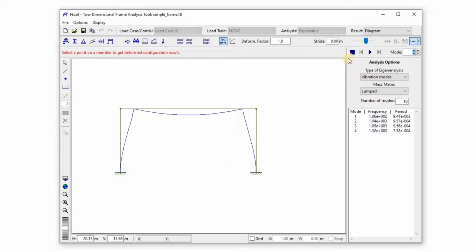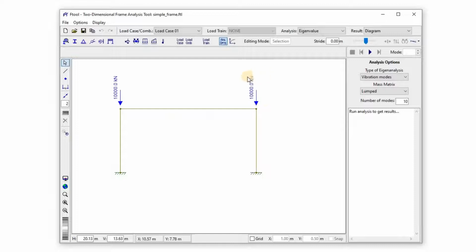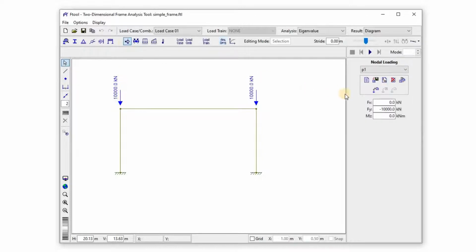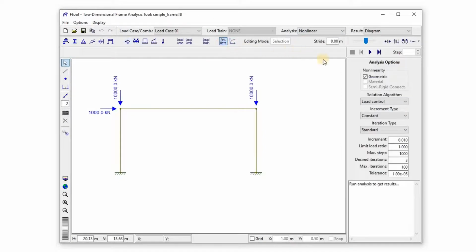Now I will show the geometrically nonlinear analysis of this same model, but in order to do it, I will add a horizontal load in this node to destabilize the structure. And I will change the analysis type to nonlinear. And now, if we look at the menu of analysis options, we can see that the first option is to select the source of nonlinearity that will be coupled together.